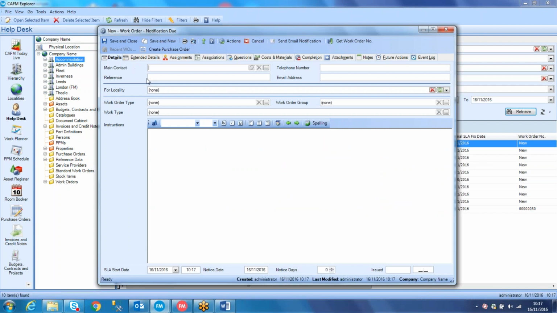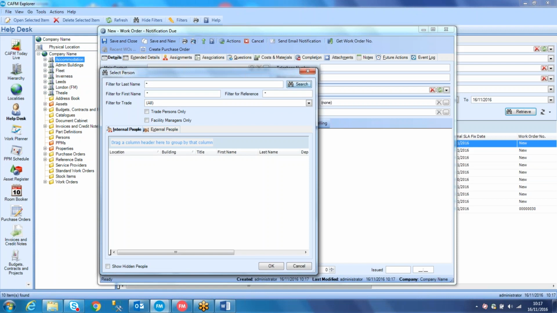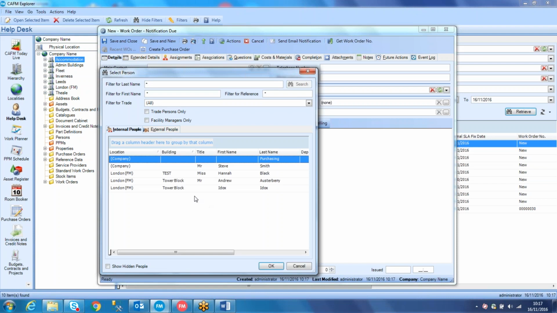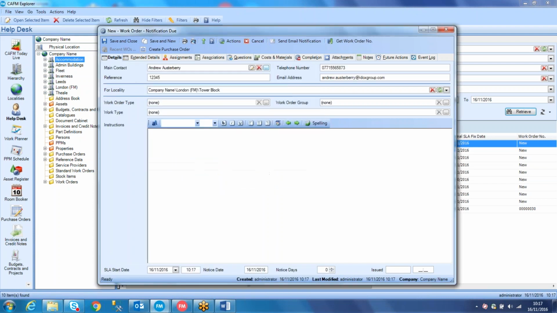First of all, who is the person that is contacting you to log a fault? And again, those people can be loaded. You can have a database of people's names. Again, in this one, I can just search on them. You'll see I don't have a massive amount in here. Pick up a person's details. The nice thing about having the person's details in there, we get their full name, we get a contact telephone number, we get an email address.